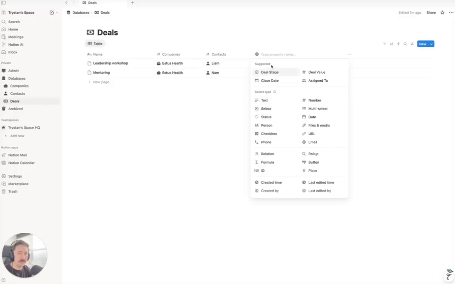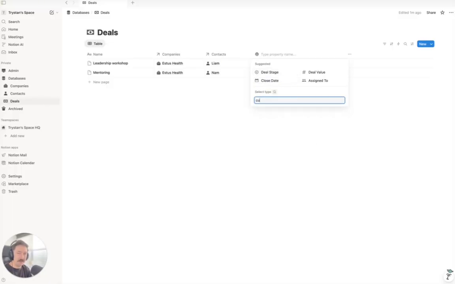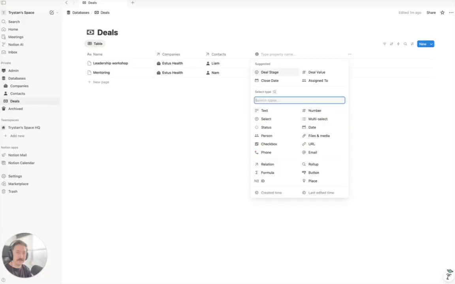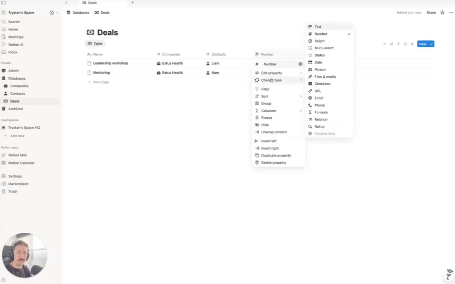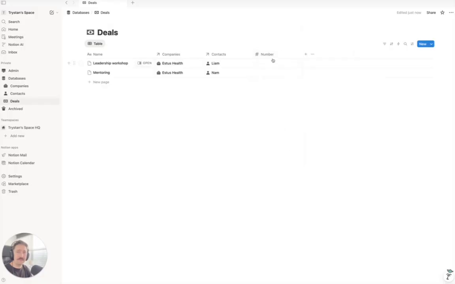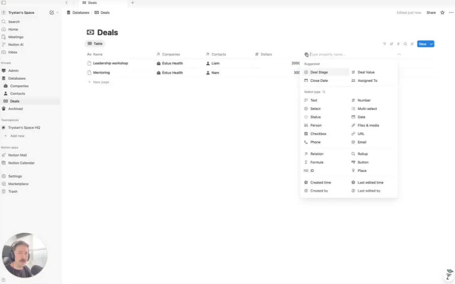So how do I search in here? Where's my money? I think I just need to do number maybe. Number, and then can I change it to... I think there's money in here somewhere. Anyway, let's just say dollars, and I'll say this is worth $2,000. This is worth $300 as an example. That's an option. We might also want to filter these by type, for example.